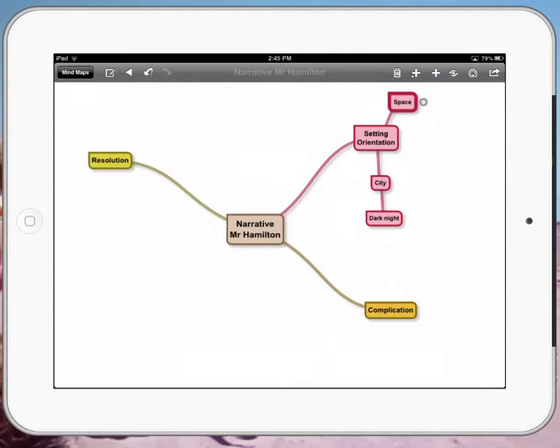And so when it comes to actually writing the story, they can look at their mind map here and say, okay, let's brainstorm some more ideas about my setting before I actually start putting the sentences together. So this is just a really quick tutorial about how you can use Simple Mind and concept planning to plan out your narrative lessons with your students.